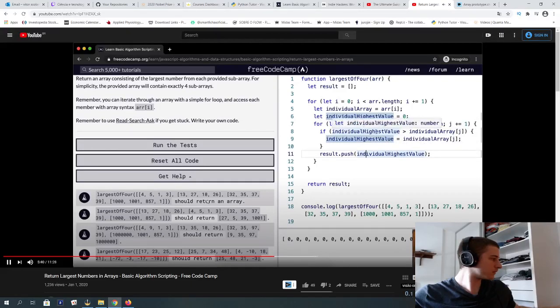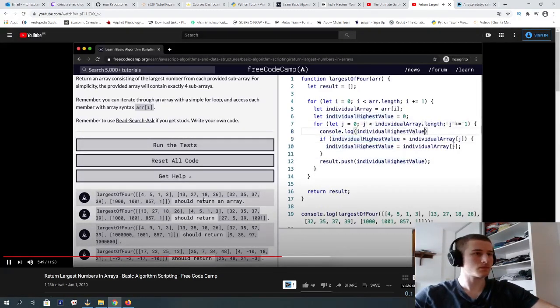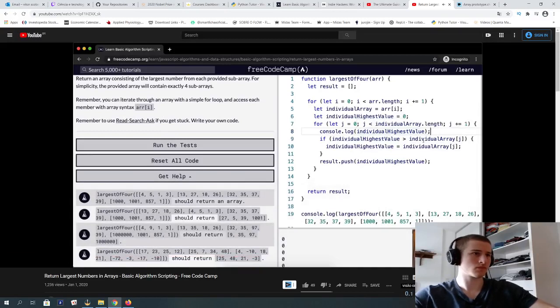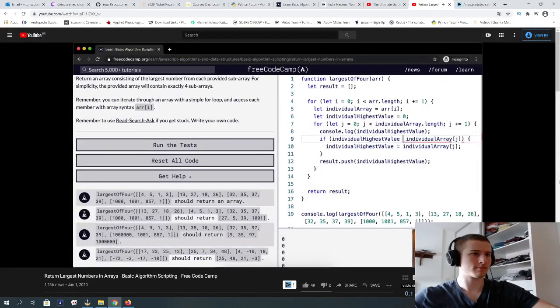Okay, so right now we're saying individual highest value equals individual highest length. So now I'm just going to console log the individual highest value. It's 0 all the time. Why is that? Individual highest value is equal to 0. If the individual highest value is 0, it's greater than... individual highest value is less than the individual array.